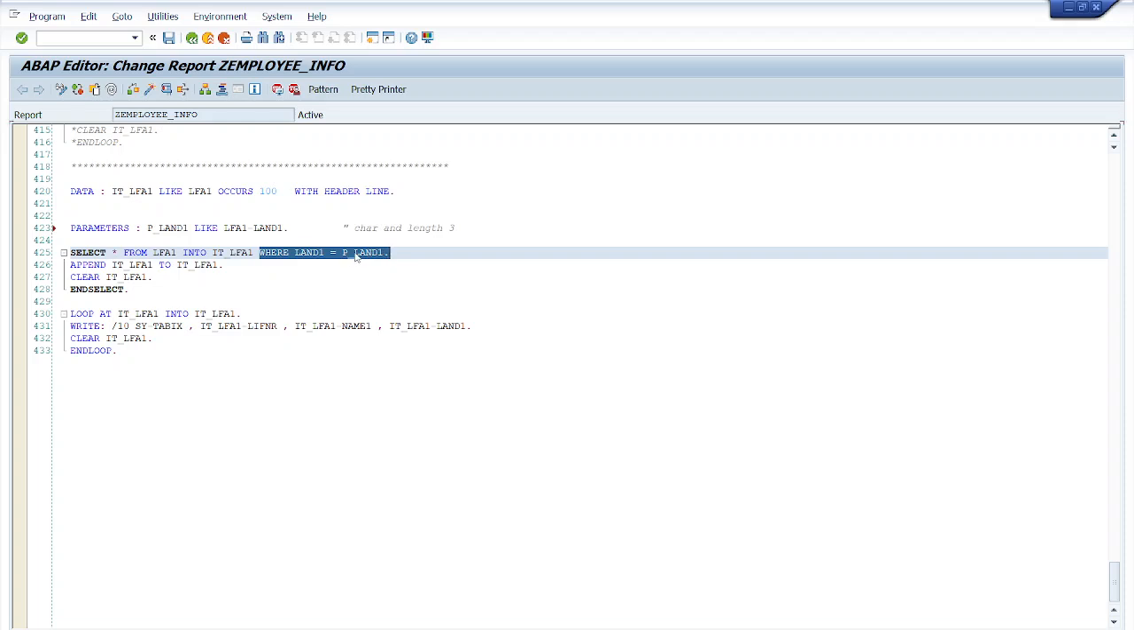Suppose user has given the value US. Land 1 equals to US. So only the US record will be fetched. Now again append IT underscore LFA1 to IT underscore LFA1. We are inserting the record from header to body, and we keep on doing this until all the records related to US are fetched.